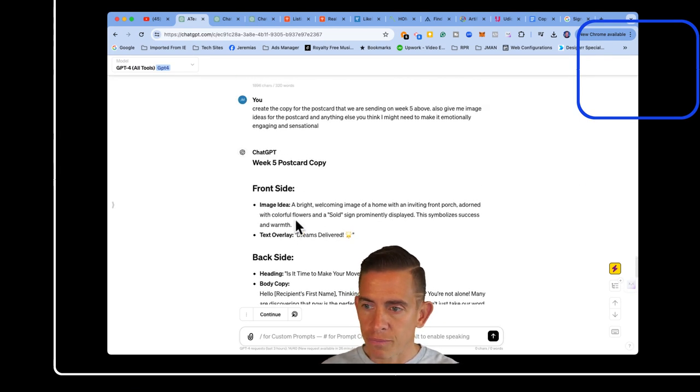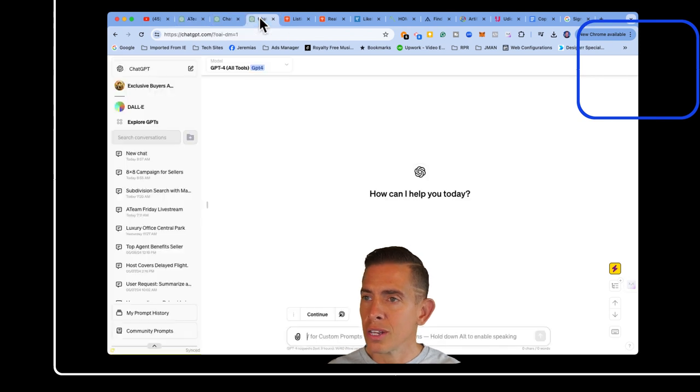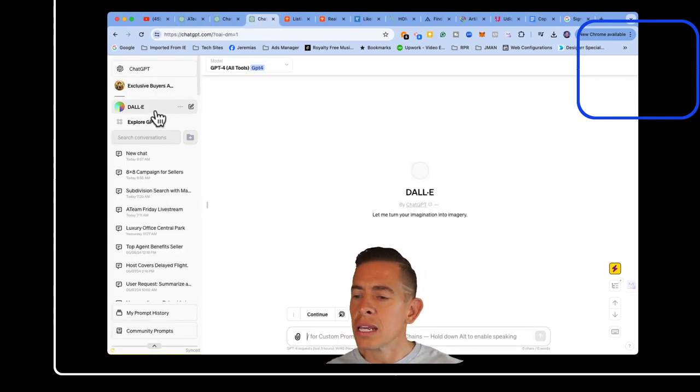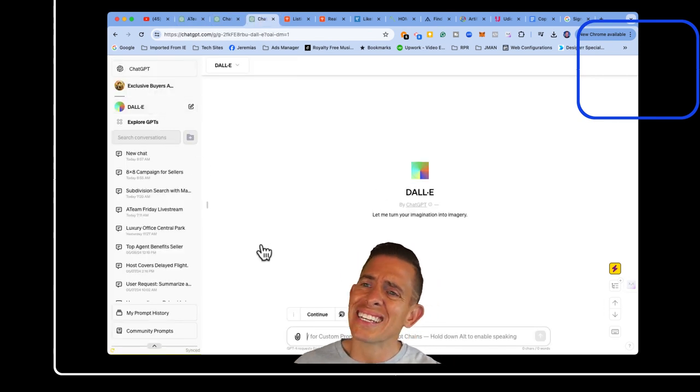Okay, so front. Image idea. A bright, welcoming image of a home with an inviting front porch adorned with colorful flowers and a sold sign. Okay. With a text overlay, dreams delivered. You know what I would do then? Come back over here, and I'm going to go to Dolly. Oh, Dolly.